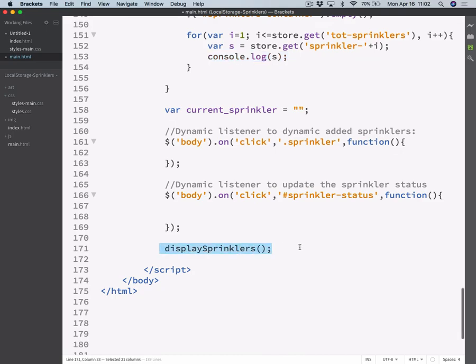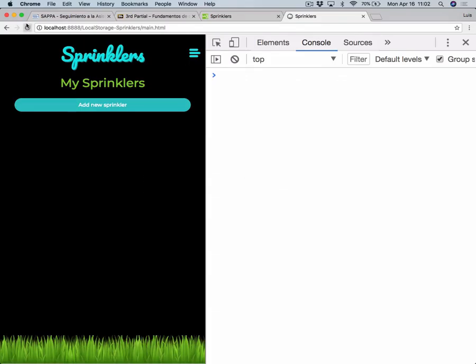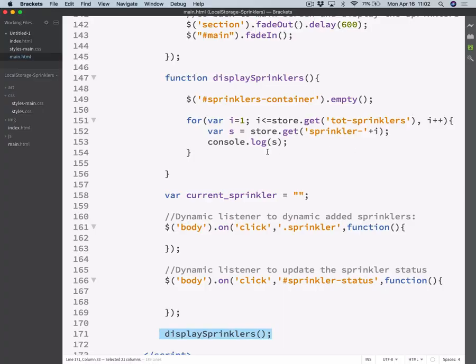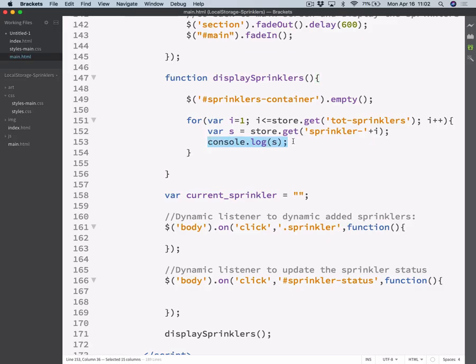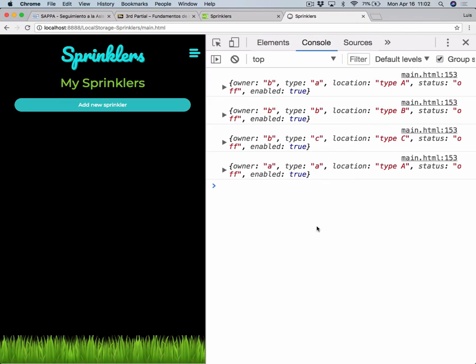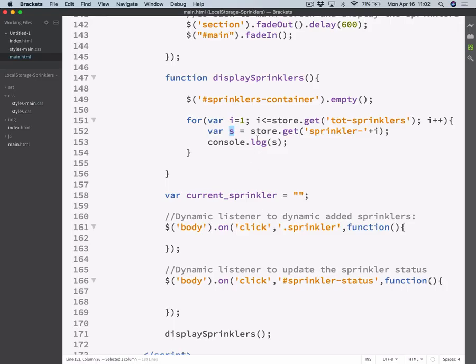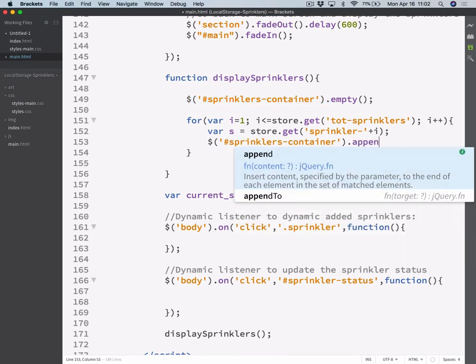And as we are calling that as soon as we open the page, I just need to refresh the web page, and I have a mistake on line 151, which is here. Yeah, this should be a semicolon, okay? So as you can see, I am displaying the 4 sprinklers that I have, okay? Of course, I don't want to display them on the console, but I just wanted to show you that on this temporary variable, which is an object, I have the information of each sprinkler each time I enter this for cycle. Okay?